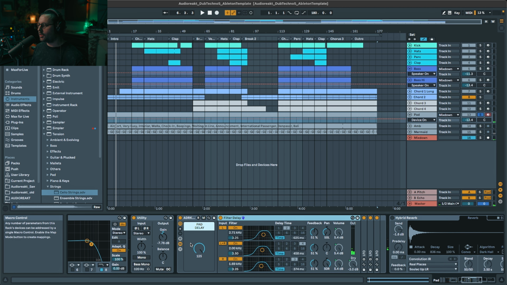So I've made this rack. I don't know if I shared this one, but I think I haven't shared it. I need to make a video. It's a kind of a filter delay, but with a lot of modulation of the delay time.